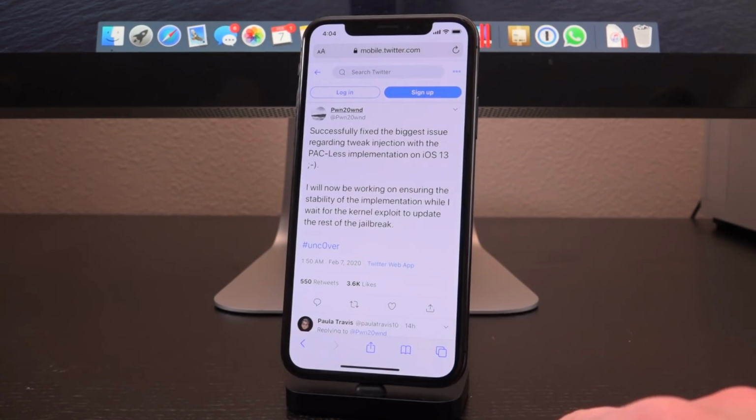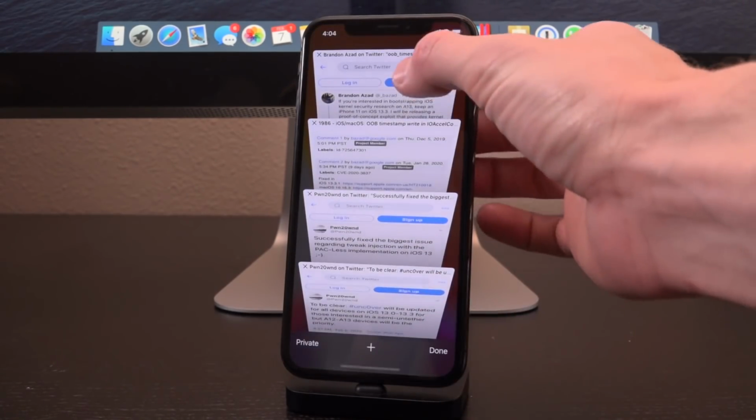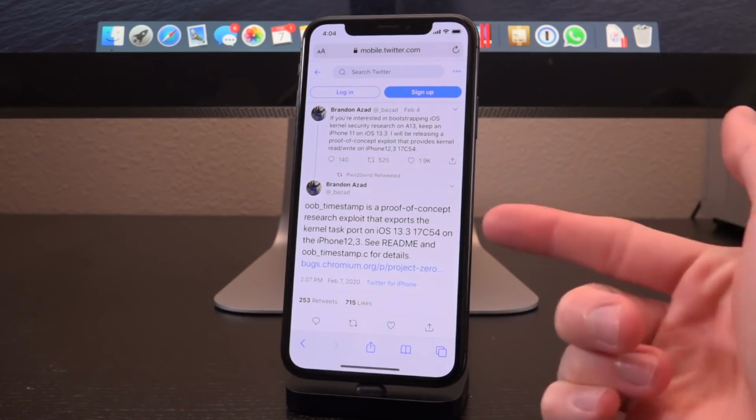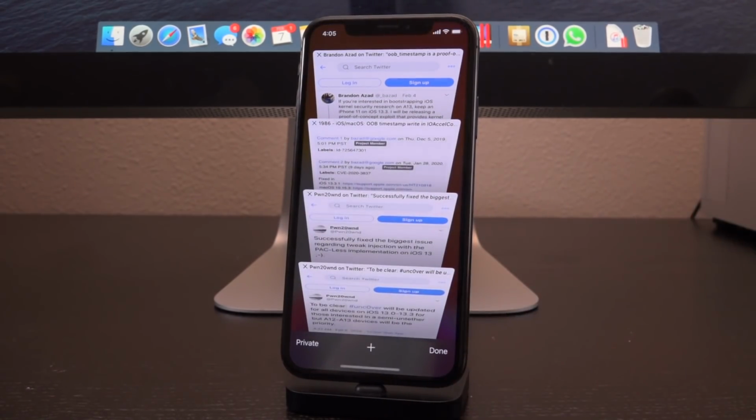Quote, "Successfully fixed the biggest issue regarding tweak injection with the PACless implementation on iOS 13. I will now be working on ensuring the stability of the implementation while I wait for the kernel exploit to update the rest of the jailbreak, hashtag Unc0ver." And this last part right here, again, while he's waiting for that kernel exploit, yeah, that is out now. That's what we just talked about from security researcher Brandon Azad. So now he just has to work on finalizing and refining it.